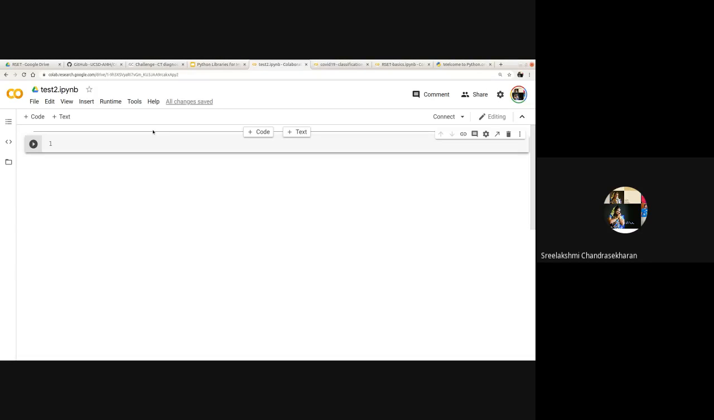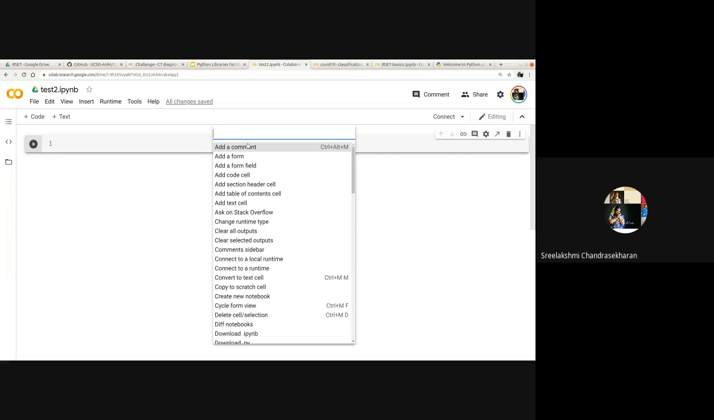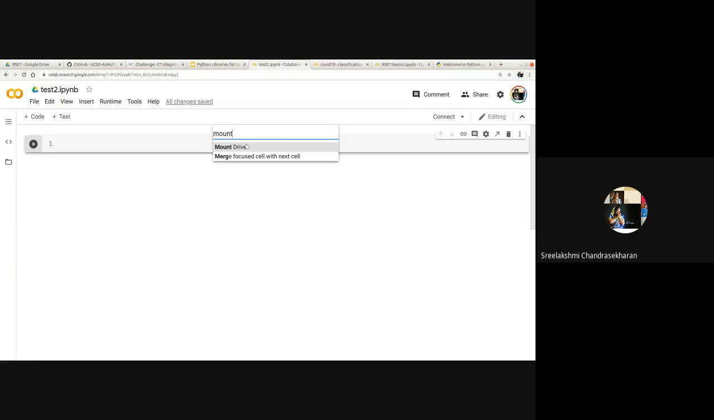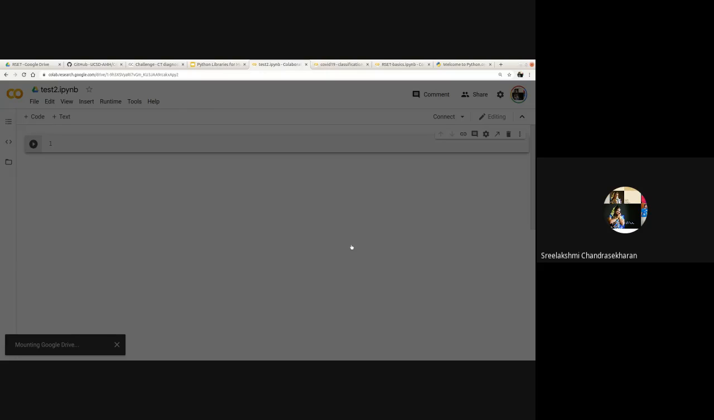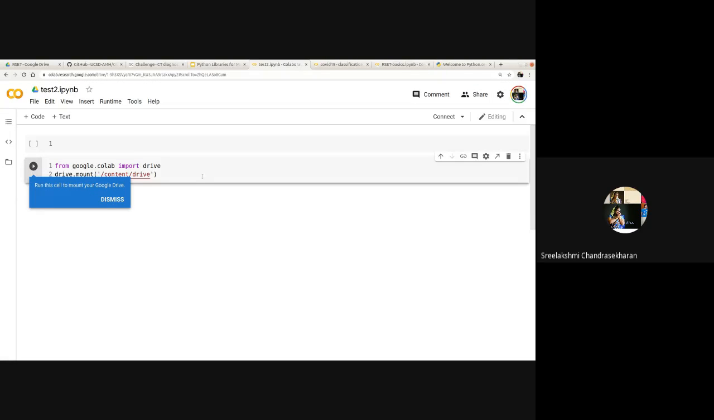For getting those 2 lines, you need to go to the Tools tab, Command Palette. Here you search for mount. We get a mount drive. It will ask for permission, so you give permission to connect to Google Drive. These are the 2 lines for the Google Collaboratory mounting, which is very simple to get, and there is no need of any learning by heart.